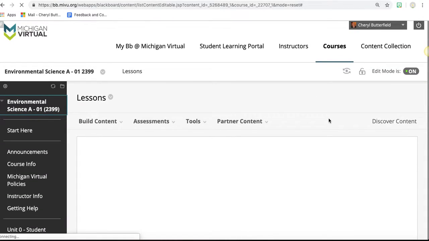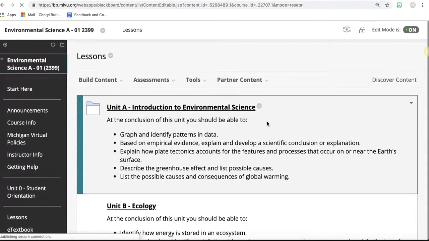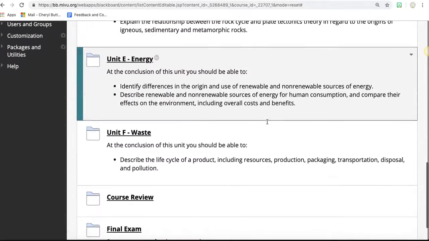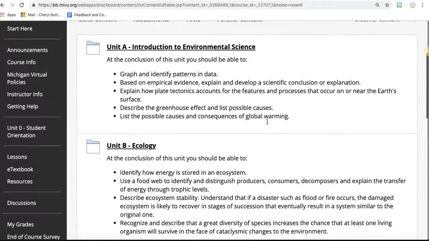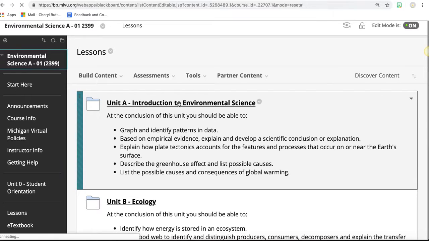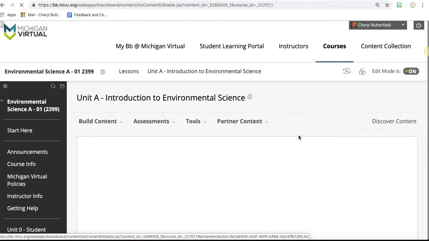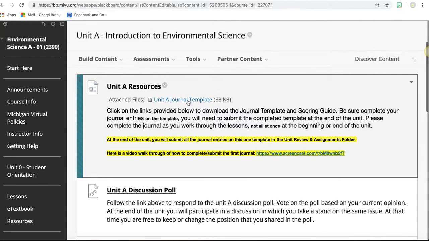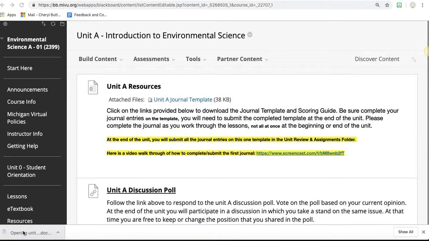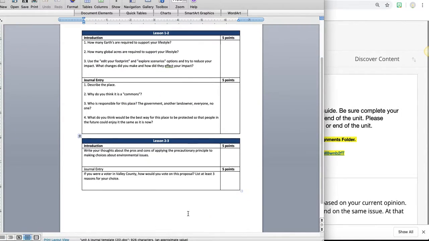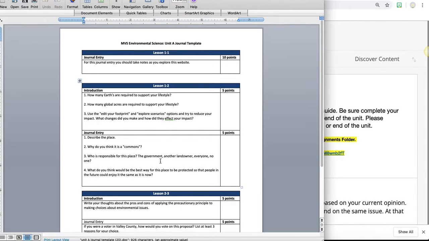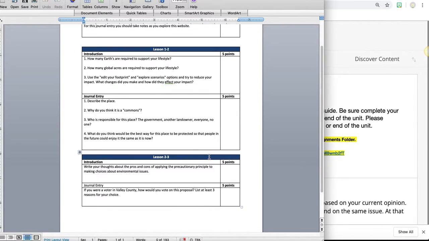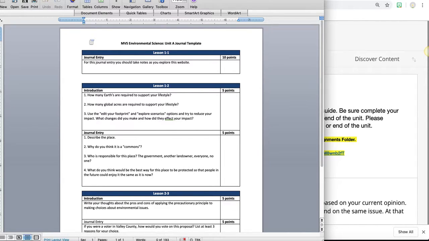So when I click on lessons, and I think you've already found this out because it sounds like you saw the template, here's all your lessons all the way down through Unit F and then the review and final exam. When you click on the lesson, the first thing that comes up is your template. You're going to use this all the way through the lesson. It tells you which lessons you're going to be taking notes on that are required to get your points for the journal. You can just type right on this and save it as you go along. Once you're done towards the end of the lesson, it'll have a place for you to submit it, and I'll show you that in a minute.